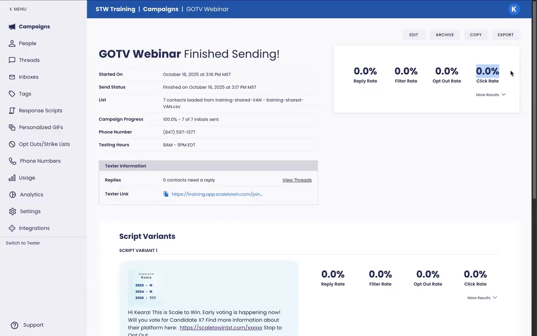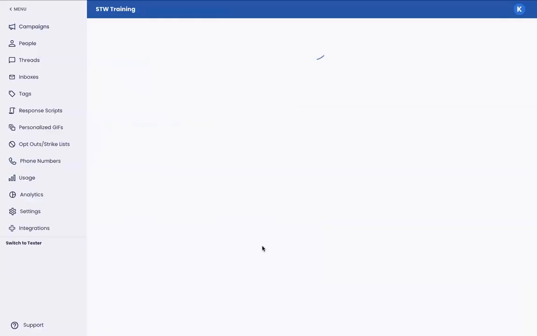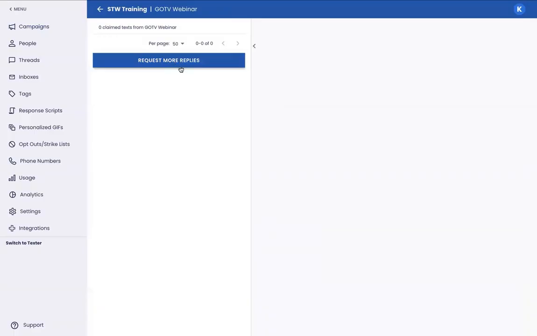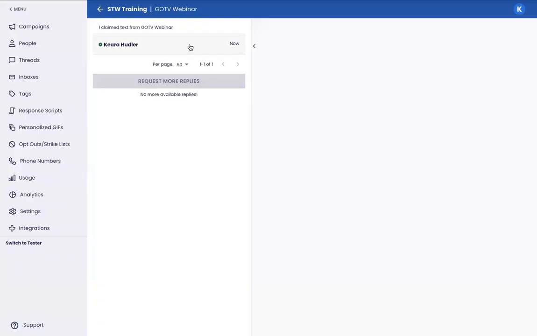While replies are populating, I'm going to copy and share this texter link with the users in my sub-account that I want to reply to conversations. When I click on this link and open the texter page, I'm taken to a page where I can request conversations to handle. Once I make my request, I can scroll through these conversations and take action on them.